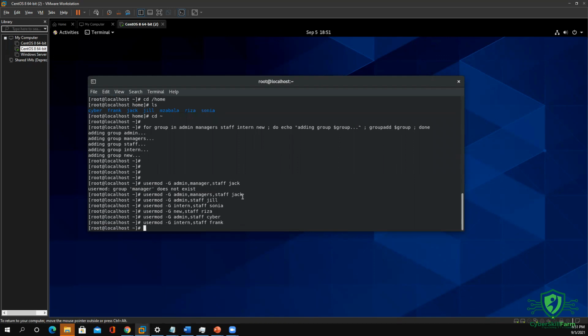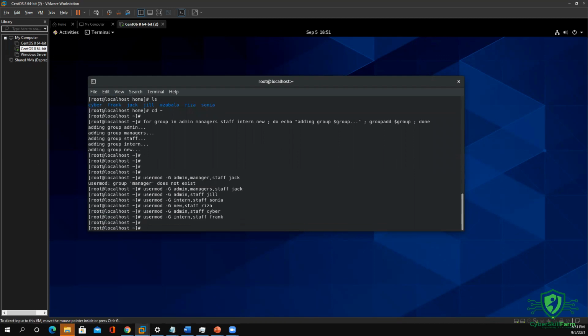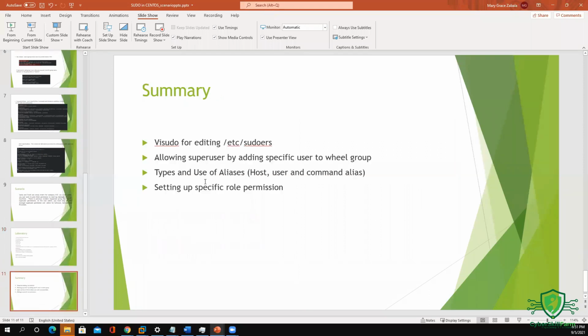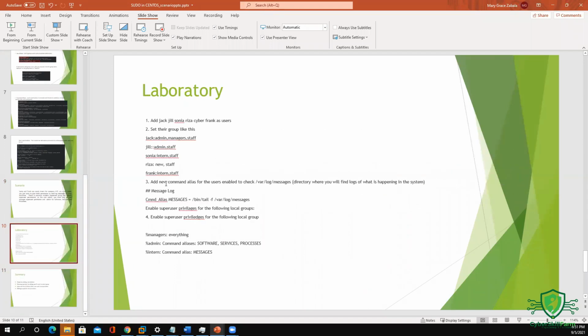And then afterwards, what is the next step here? So after adding some users to specific group, let's add a new command alias for the users for them to be enabled to check the var log messages. If you want to know what var log messages is, it's a directory where you'll find logs of what is happening in the system.